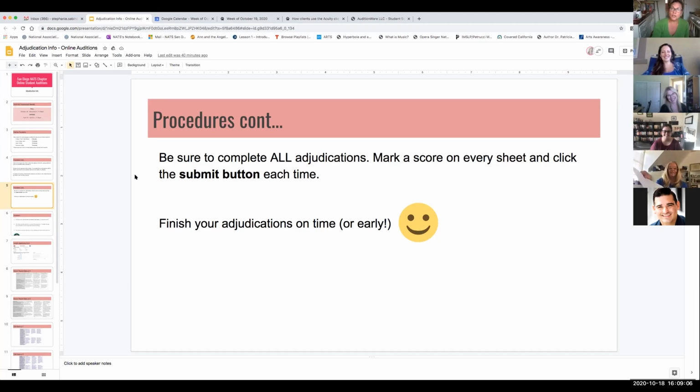Okay, so then make sure that you do complete all of the adjudications. Mark a score on every sheet, and then you're going to click the submit button each time. And we're going to show you what that looks like. So just in case you're wondering, don't you worry, we've got you covered. And then, of course, please finish your adjudications as soon as you can.